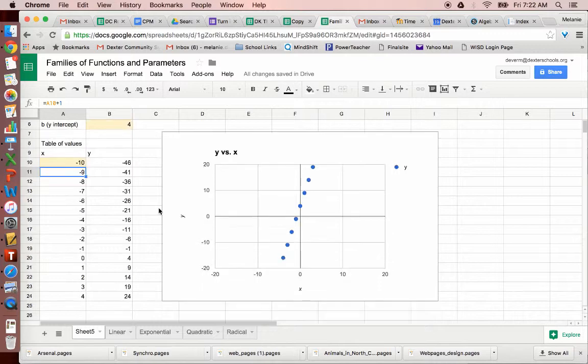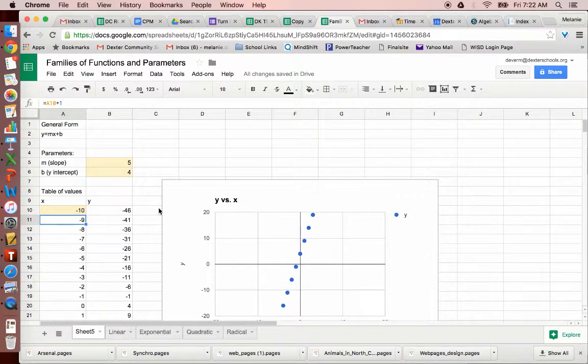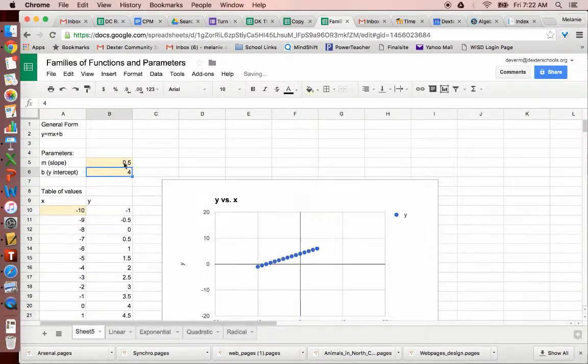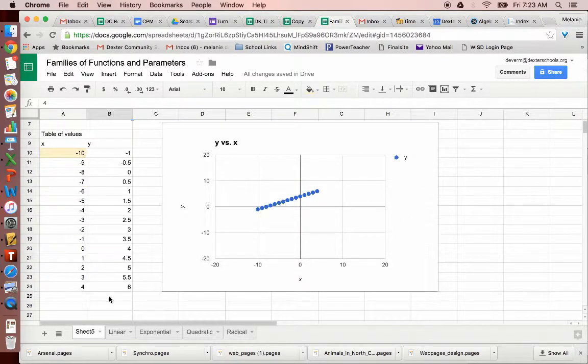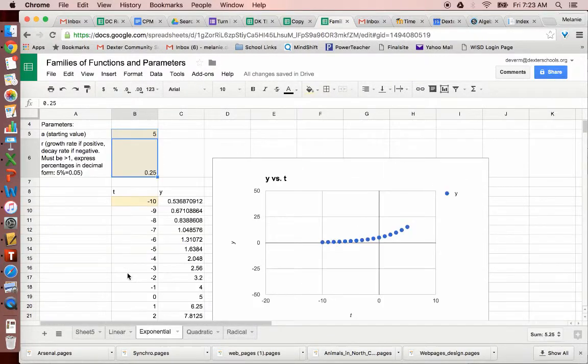So now you've completely built a graph that'll show you as you change the slope and the y-intercept of your line, you'll be able to see how the graph changes. The reason that this graph doesn't continue on forever in both directions like the real line does is because it's only graphing the points that are in this table of values. If I wanted to see more of the line, I would just need to put more x and y points in there.